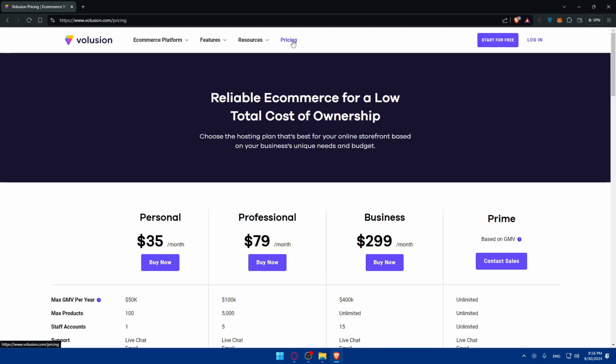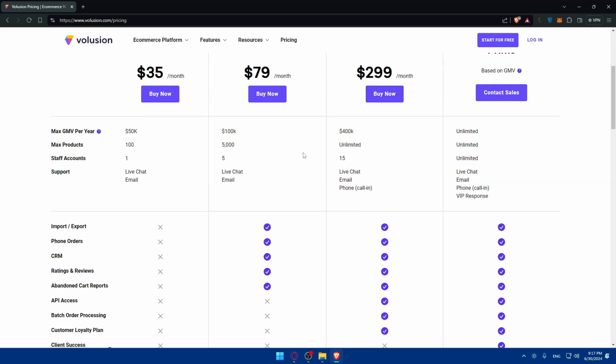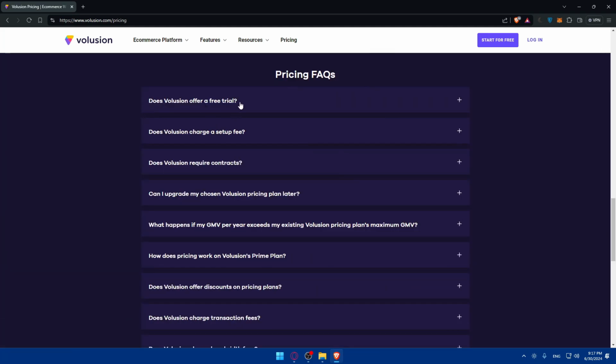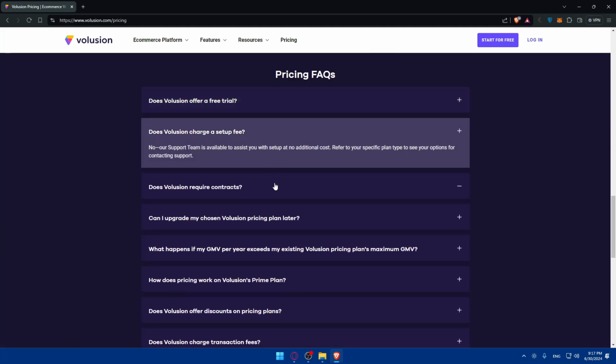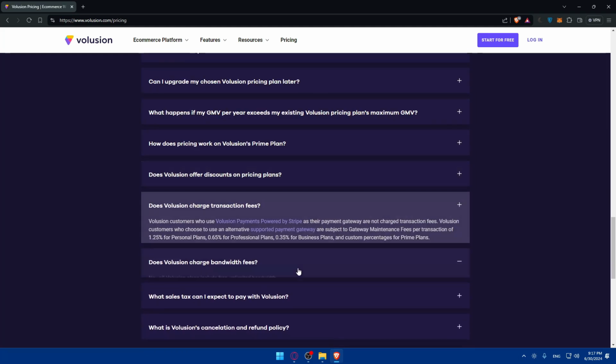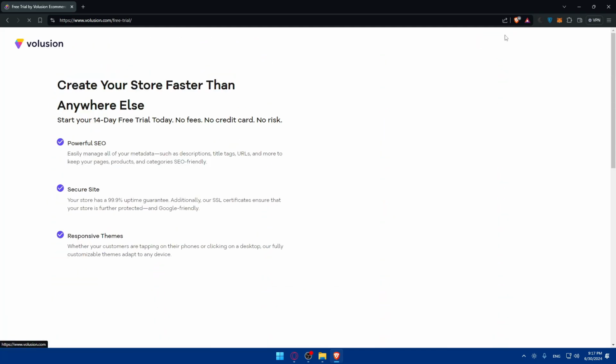If you're interested in the pricing, here it is. They have the personal option, as you can see, which is $30 per month, then professional, business, and prime. Each plan comes with its own features, so you can go and check it all on your own. If you have any of those frequently asked questions, I'll just open them all, and you can pause the video and read whatever answer you want. So for me, as we said, I'll click on start for free.